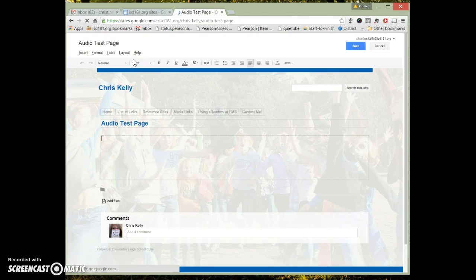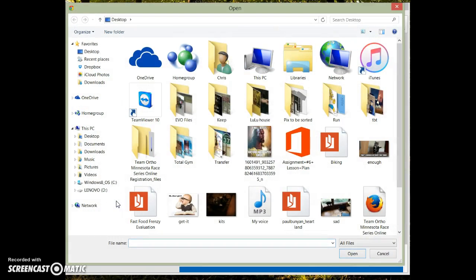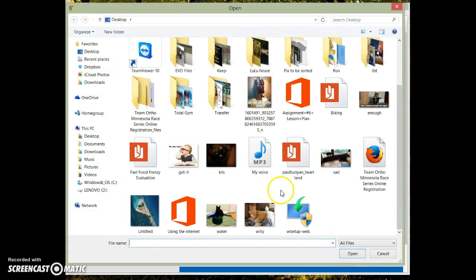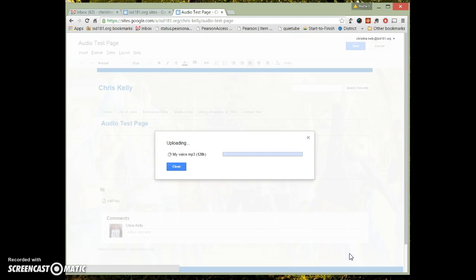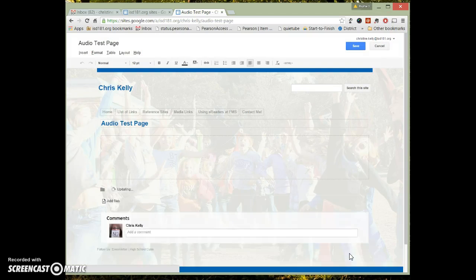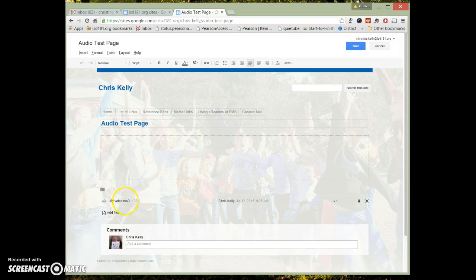Now, you've already created the MP3 file of your podcast, so we're just going to add that on here, and you'll notice at the bottom it says Add Files. I'll click on that, and I believe I called it My Voice. It's right there. So I dump it in there, and it's right there.